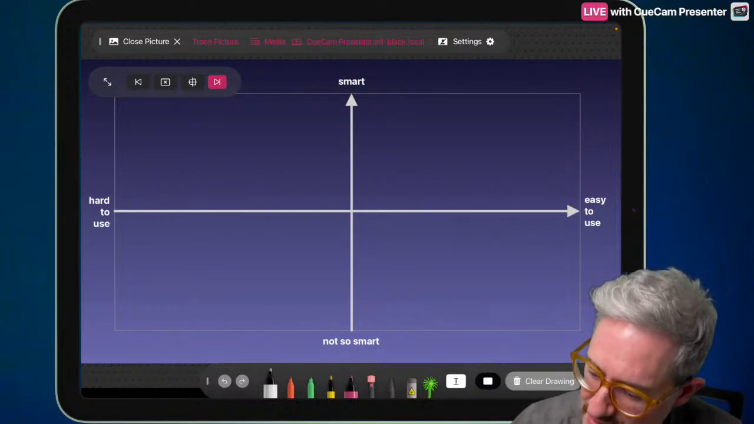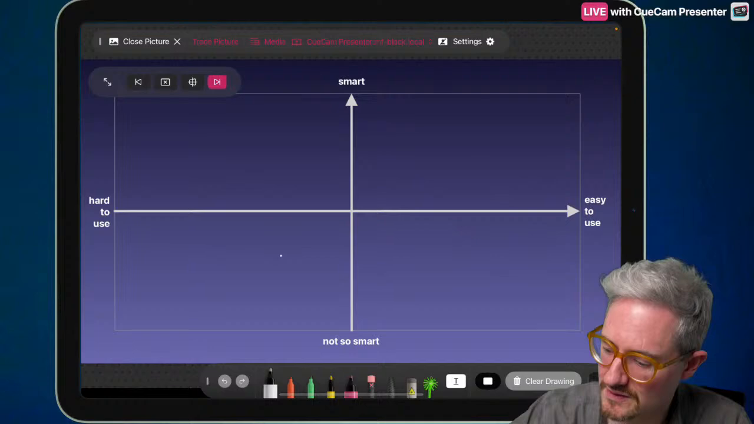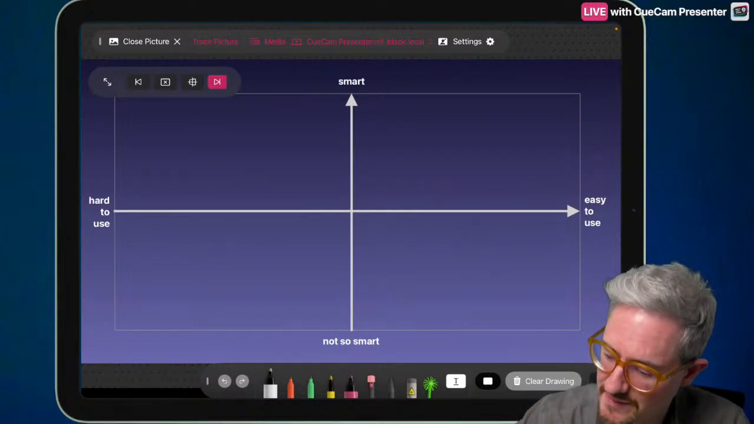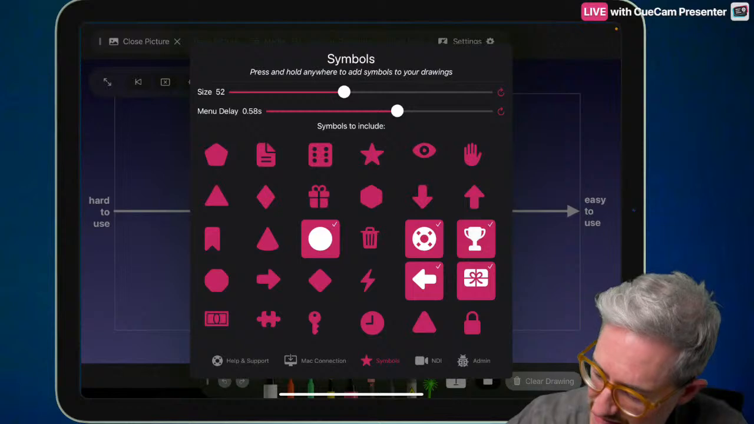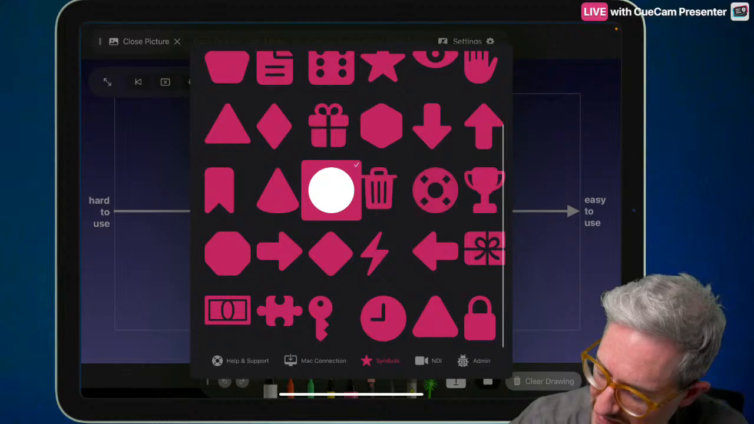So what I did instead was I went into my settings, because when you press and hold, you can add symbols, and you drag left and right to add in a symbol. So I went into the symbol settings, made it really big and turned off everything except the circle, just to be on the safe side.